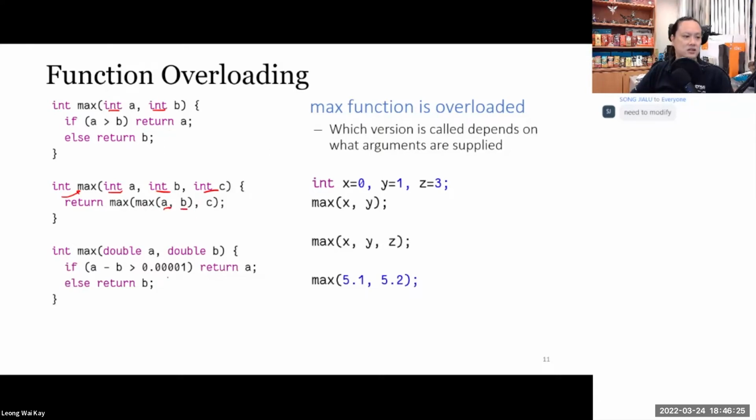So here I have a max that takes 2 doubles. For max that takes 2 doubles, if their difference is close enough, I return A. Because with doubles, there's certain imprecision. So here I think the imprecision is 5 decimal places. So if they are within 5 decimal places of each other, I will say one is not bigger than the other. All right. So this max function is overloaded. This is what we call overloaded.